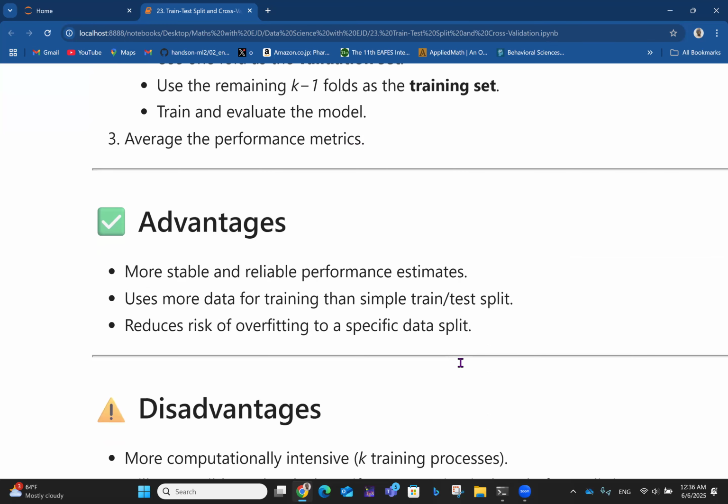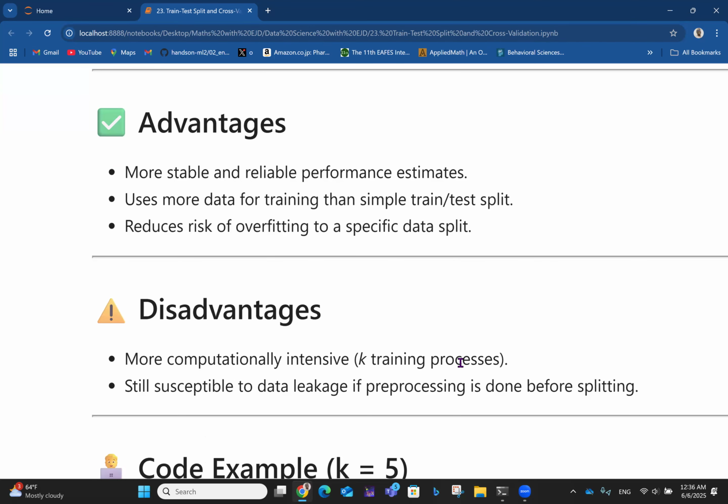So talking about the advantages now, it is a more stable and reliable performance estimate compared to the train test split. Then it uses more data for training than a simple train test split. So more data for training. Then it reduces the risk of overfitting to a specific data split.